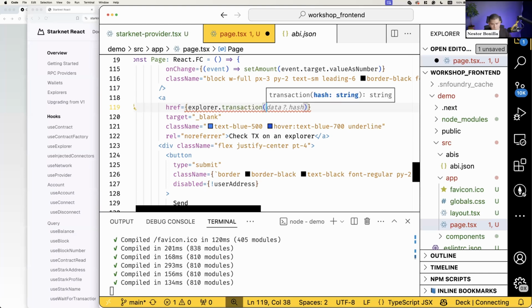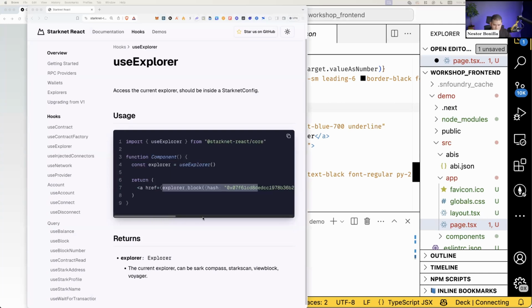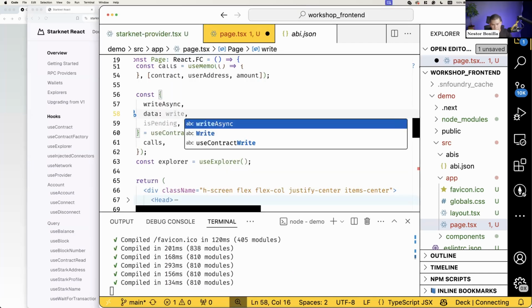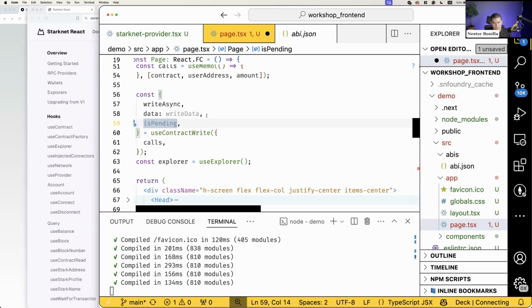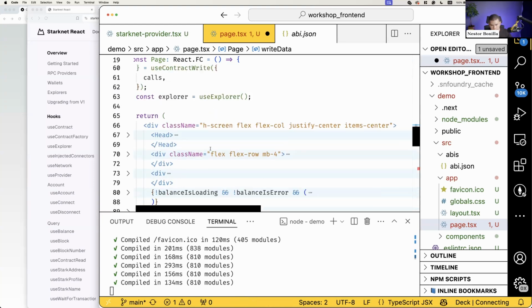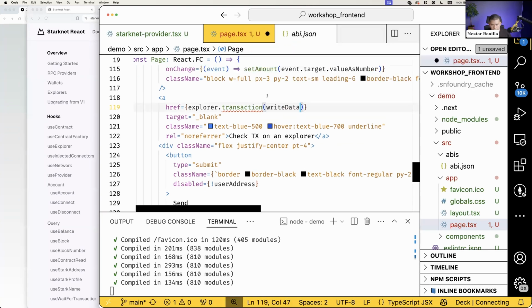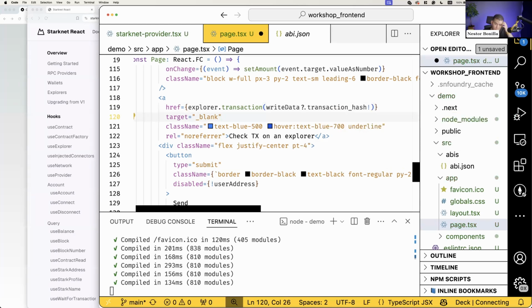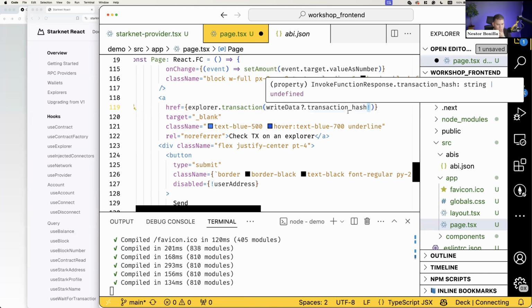Right? And what are we going to be sending? What is the name of the variable for the transaction that we just submitted? So let's name it writeData. And we do this also. writeIsPending. We're going to be using writeData. So we're going to be passing writeData.transaction_hash. That's what's coming here. Okay, now we see that we need to force this, and probably we don't want that.